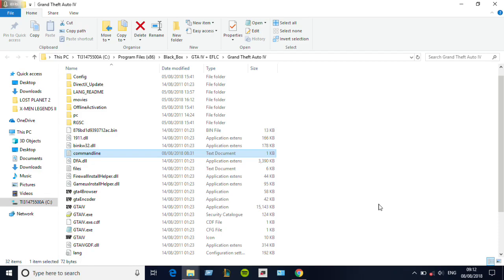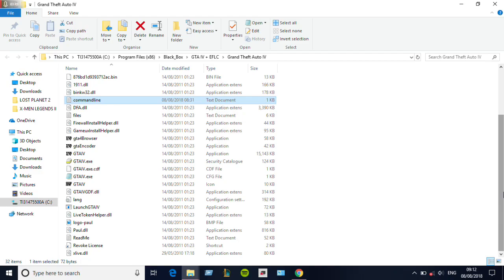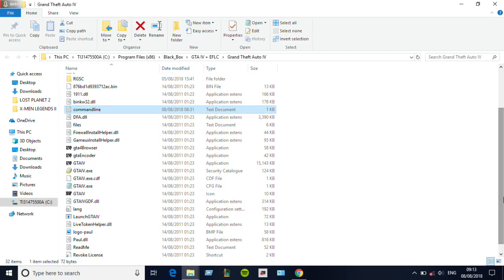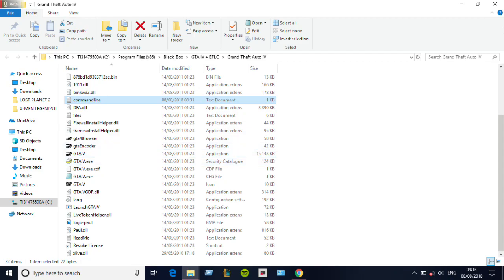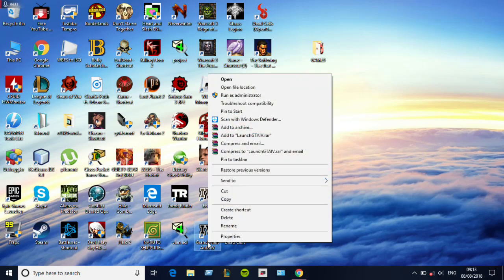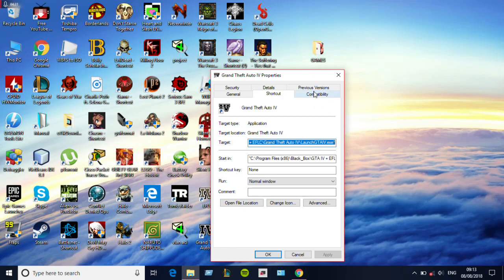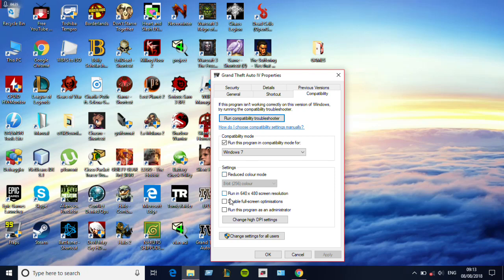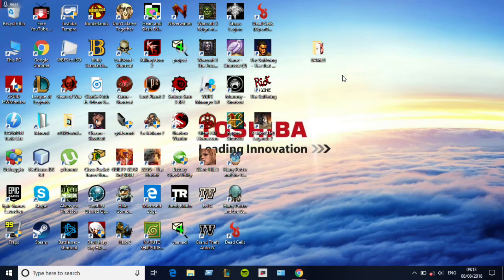The last issue with this game is that it will get stuck at the disclaimer screen. So to fix that, you have to right click on the GTA 4 icon and press properties, and then go to the compatibility tab, and then you have to click that. You have to tick disable full screen optimization and just hit apply. So yeah, that will fix your issue.